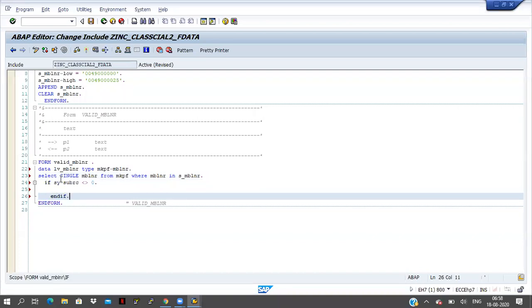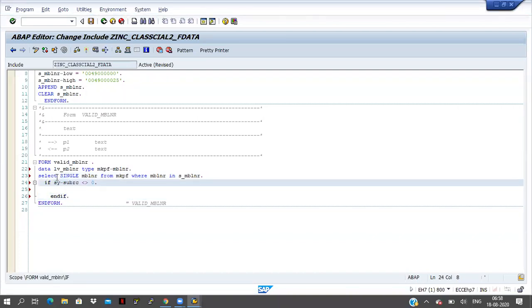Here I'm selecting single record from MKPF table, and I'm giving some range here, right? So I'm giving a range from 49 all zeros to 49 all zeros to 5. In between that range, how many values are coming? For each record, it will go to MKPF table and check whether the record is available or not. For example, just assume 5 records are coming in that range.